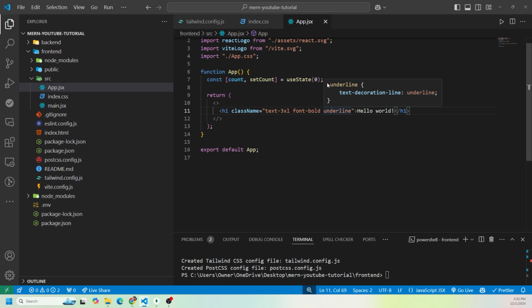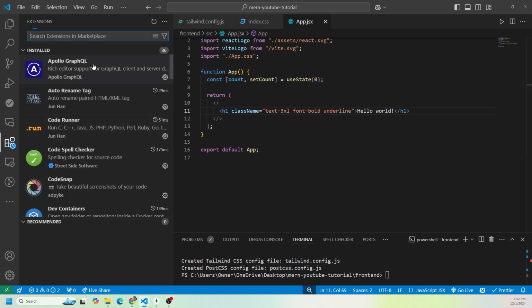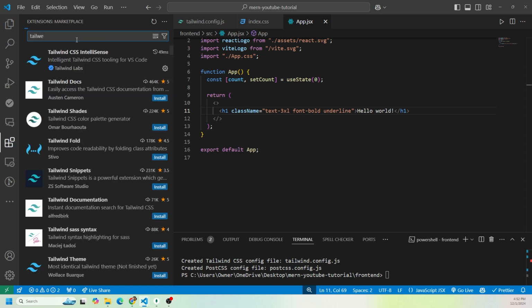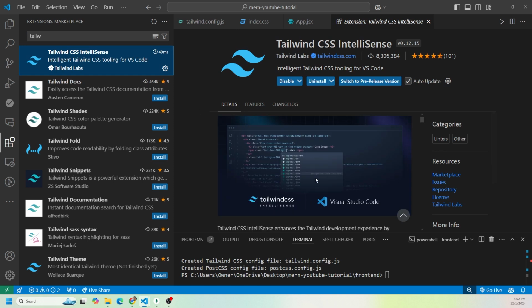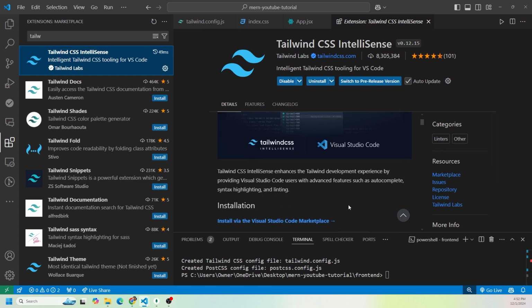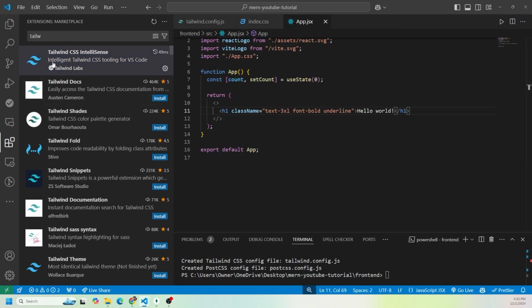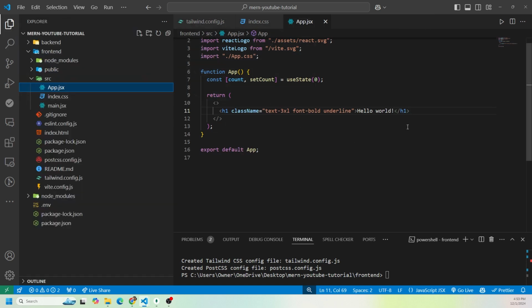And if you aren't getting these helpful tooltips above it saying what it is, you can go to the extension tab here at the left in VS Code and type in Tailwind CSS. Oh, there it is, Tailwind CSS IntelliSense. And it will help you when you're coding Tailwind, especially if you're new to Tailwind. So I definitely recommend installing that extension on your VS Code.